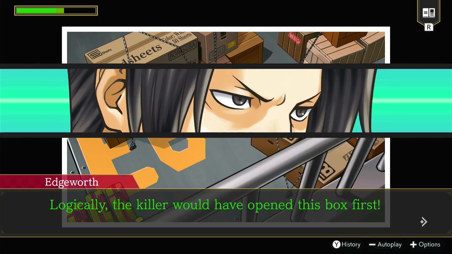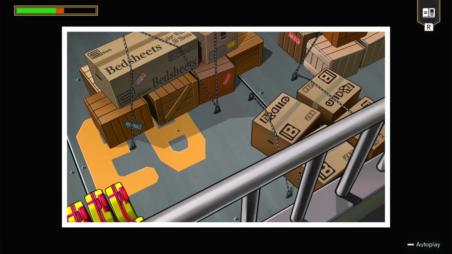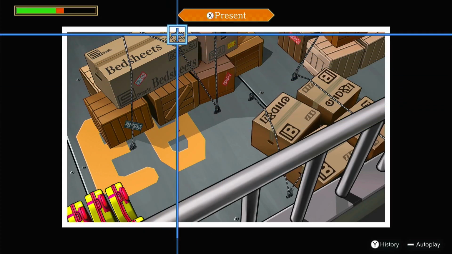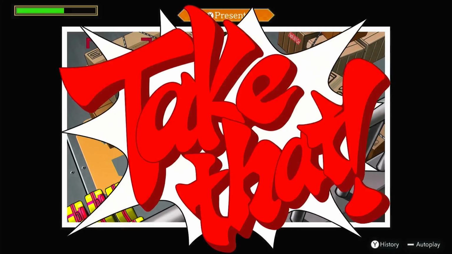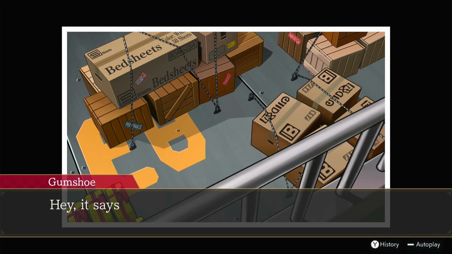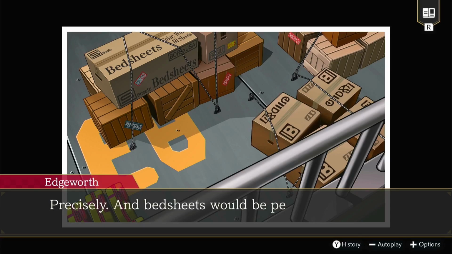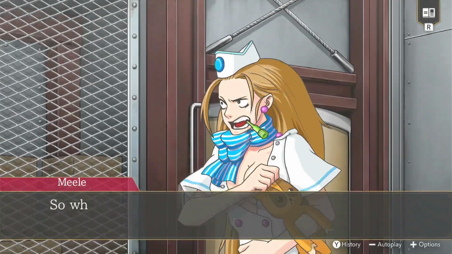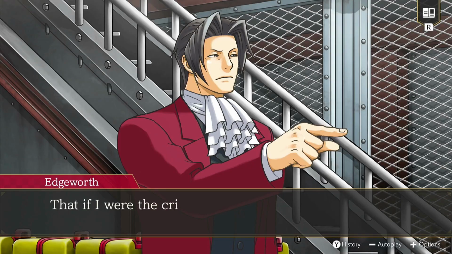Logically, the killer would have opened this box first. Yeah, the bedsheets one. I did feel like the bedsheets thing was gonna come up. Hang on. Take that! This, right? Hey, it says bedsheets in English right on the box. Precisely. And bedsheets would be perfect for cleaning up blood, wouldn't you say? So what are you trying to say? Yeah, it's okay. I don't know. I don't know if I'd be hanging my murder case on this one.